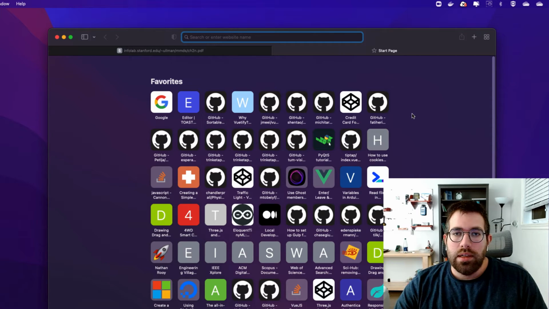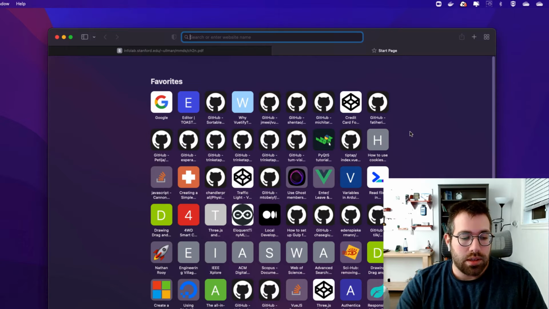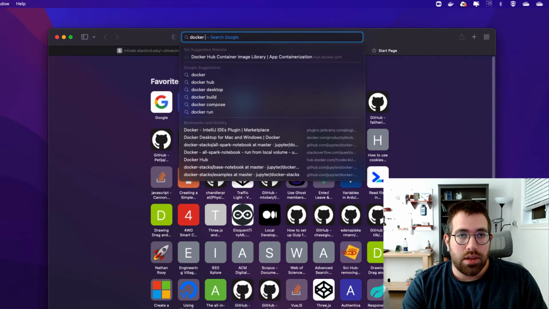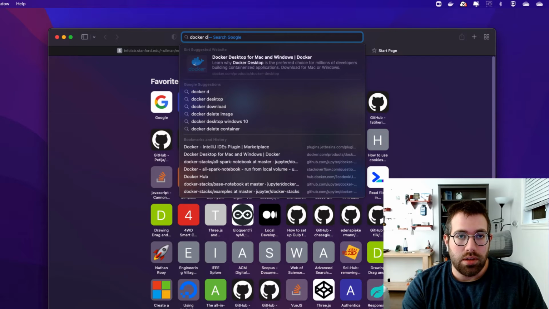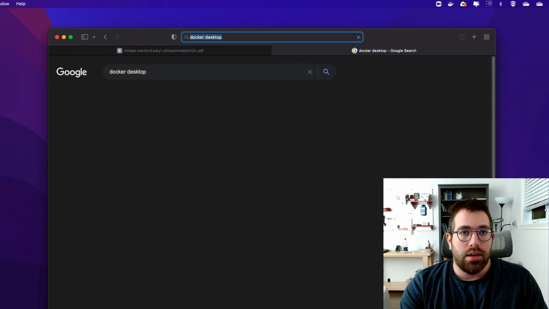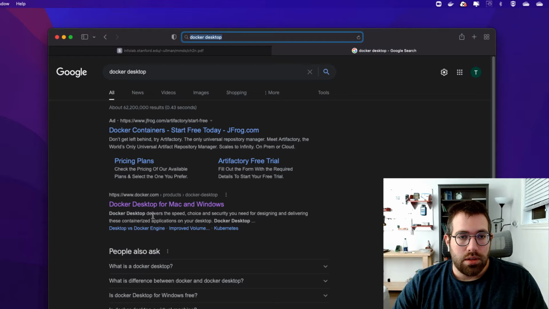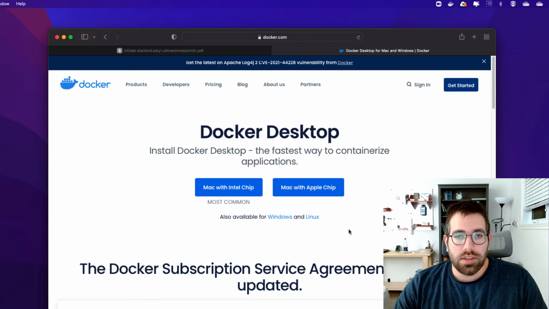Hello everyone. In this video, I will show you how to install the environment we will be working with. We will be using Apache Spark, and we will be using it through a Docker container. So the first thing I would like you to do is to download the Docker desktop app. You've probably used Docker before, and there's many ways to do this, but I will be using the desktop app.